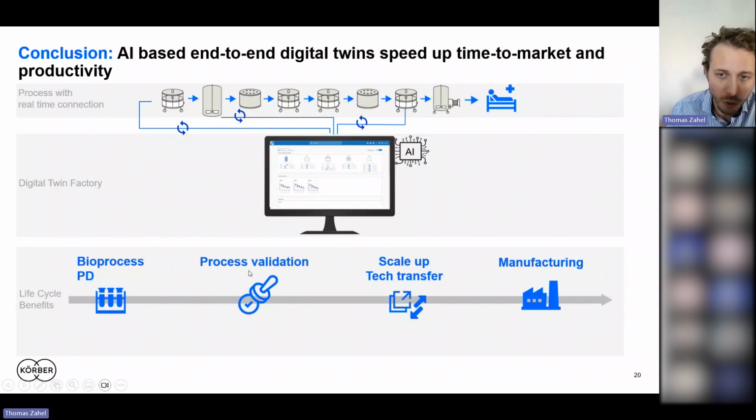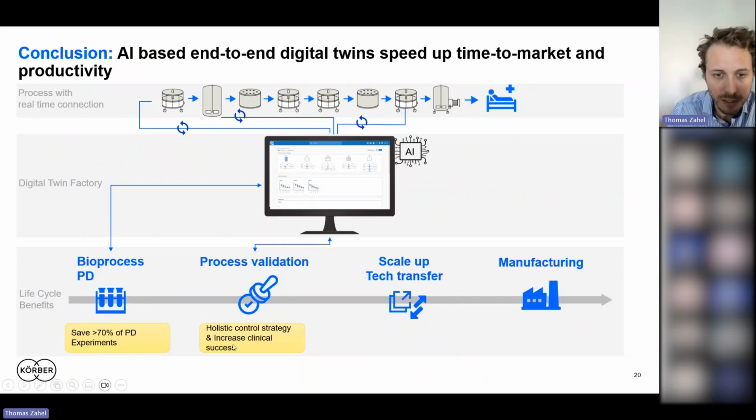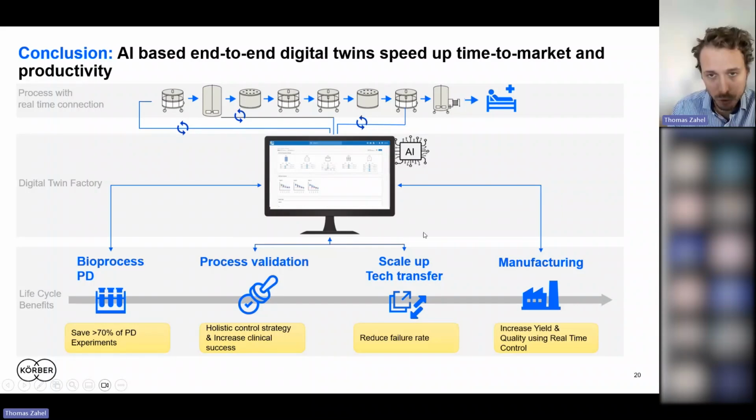And each stakeholder, wherever you're from, will get benefits from that digital twin factory, as we have shown in the case studies we have published with our clients. For example, we have published how to save 70% of your process development experiments with such end-to-end digital twins, how to set up a holistic control strategy and by this increase process robustness and clinical success. We have shown how you can reduce the failure rate in tech transfer and scale up, and most importantly, how to consistently generate value with these end-to-end models by increasing yield and quality in a real-time context as a digital twin.